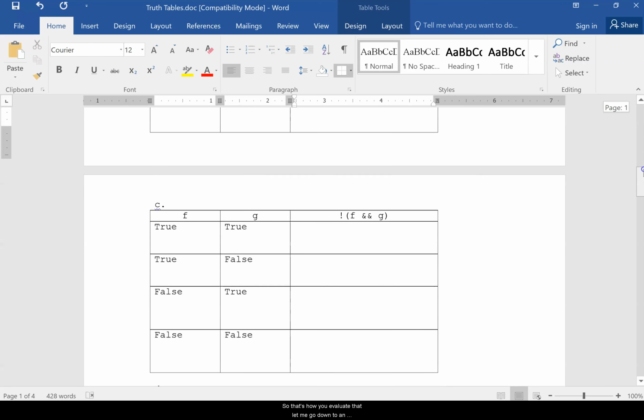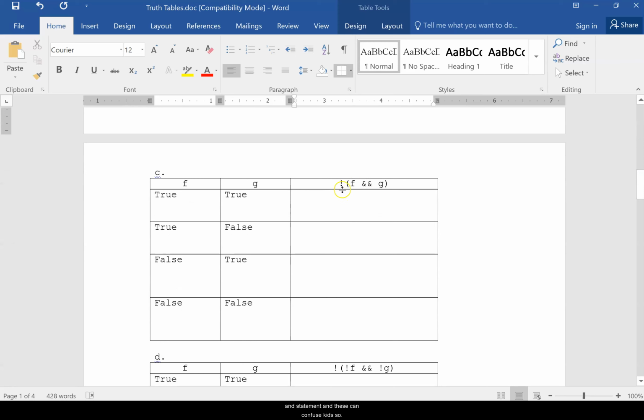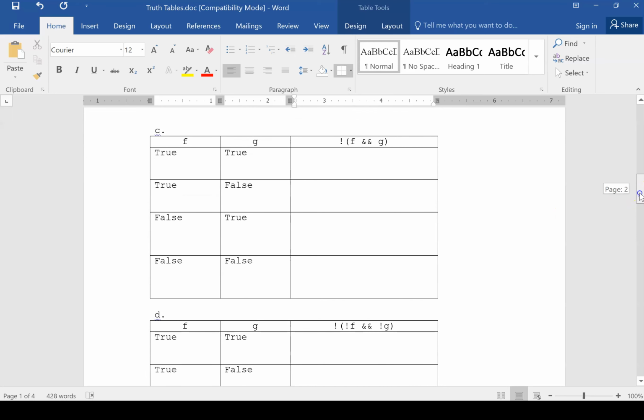Let me go down to an and statement, and these can confuse kids. So, yeah, I'll just do this one. This one's fine. So if I say not, and then I say true and true, okay, what you do is you evaluate everything inside first. So true and true. Are both of these true? Yep. So the whole thing is true. And then something that's not true would be false.